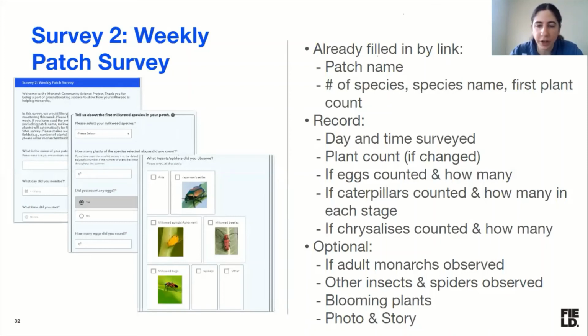Finally, we have an optional area where you can tell us about if you've seen any adult monarchs, and also about any of the other insects or spiders observed. Many people last year shared with us about some of the insects they were seeing, so we want to give you that opportunity to tell us more. You can also tell us about the blooming plants that are also in the patch. And then finally, all of our favorite part is if you want to, you can submit a photo and story observation from your week's monitoring. And we got over 100 photos last year. It was great. It was definitely one of our favorite things, and we've shared many of those photos.